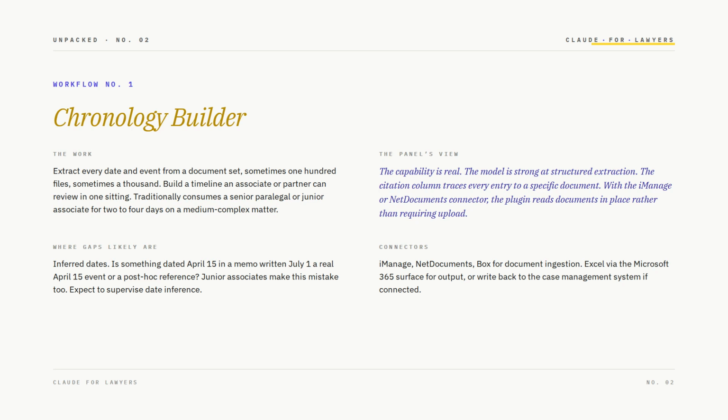The model is strong at structured extraction tasks, and the citation column means every entry traces back to a specific document. Combined with the iManage or NetDocuments connector, the plugin reads the documents in place rather than requiring upload.